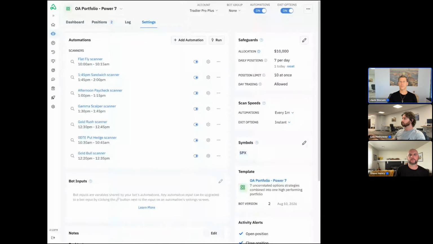Think of what else, some things we learned this week. So I just want to say the new filters for the flat fly scanner basically saved me from making 5 trades that I would have made, and they all would have been losers. And instead, I didn't make any of those trades and I was able to control myself. So the new filters, they actually worked well.